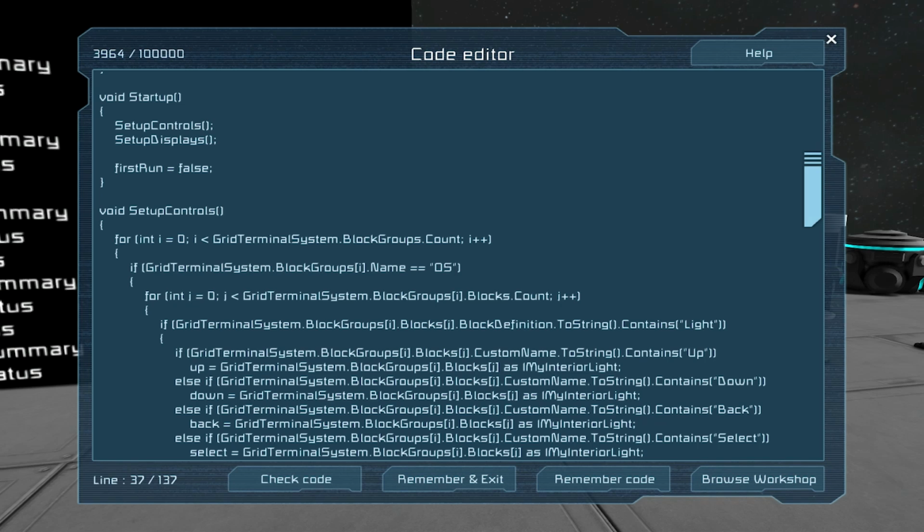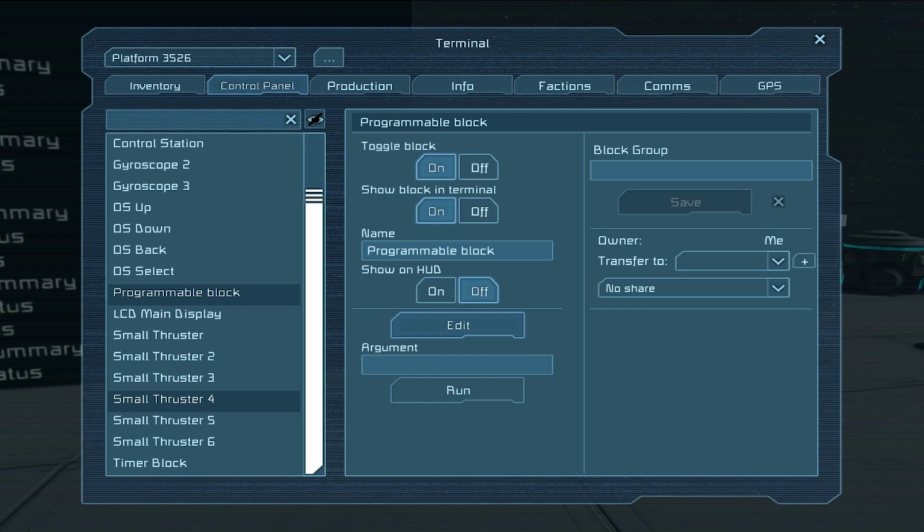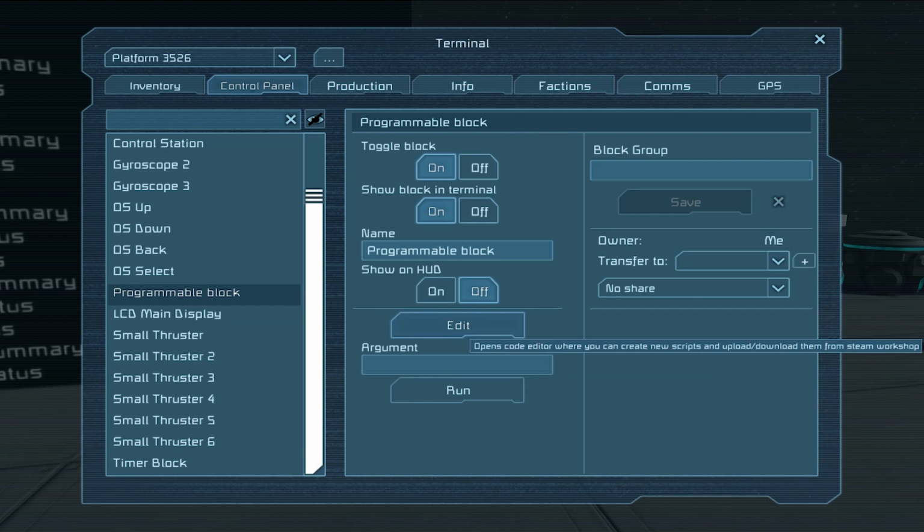Alright, let's see if I can actually get this to close for a second here. Timer block. I need a timer block, because it's currently running the code, or telling it to run repeatedly. Alright. Whew. There we go.